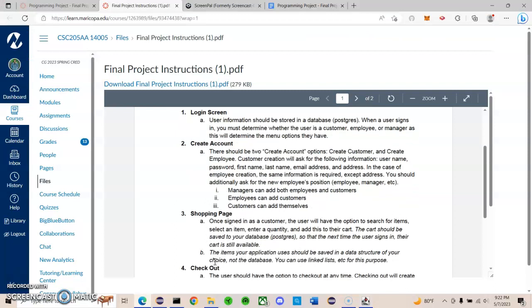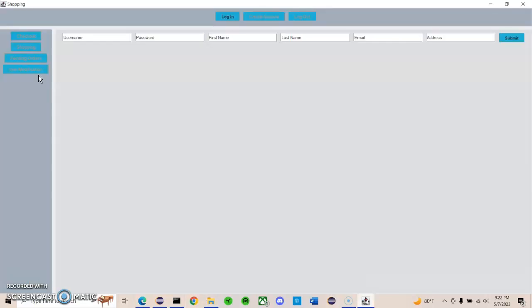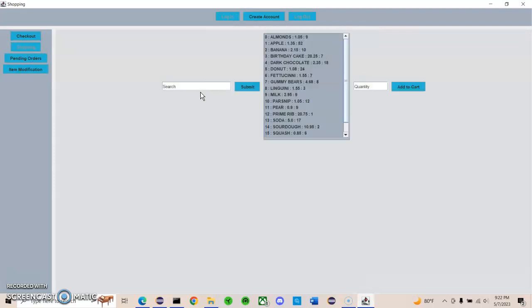The shopping page is displayed right here. After here, there's your search bar, and here's how much you want of that item. And here's the list of items right here. What this would do is take this information and save it into your cart. And the cart will be saved somewhere in checkout as well.